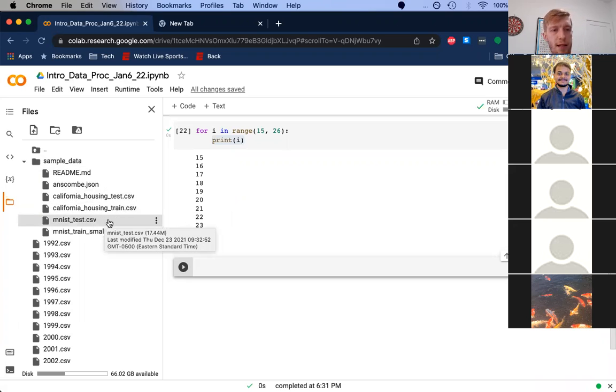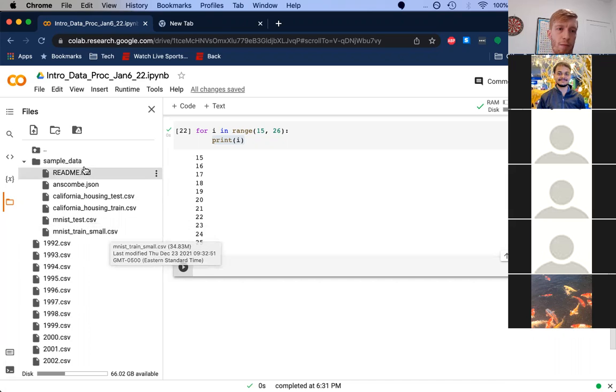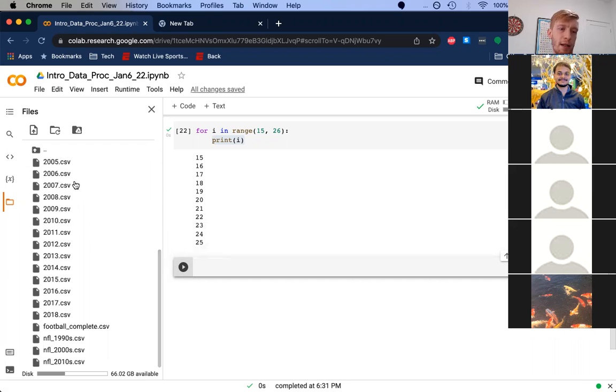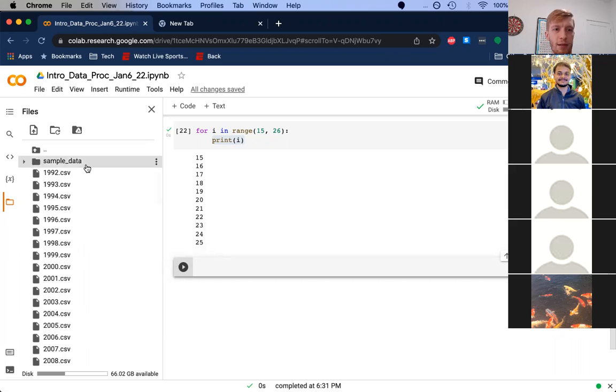There's an MNIST test and train data set. So these are handwriting character data sets. I think they're images off the top of my head, or at least links to images. So you can always play around with these, but I have all these CSVs that I have painstakingly loaded and labeled instead. We're going to be using one of them to start out with.